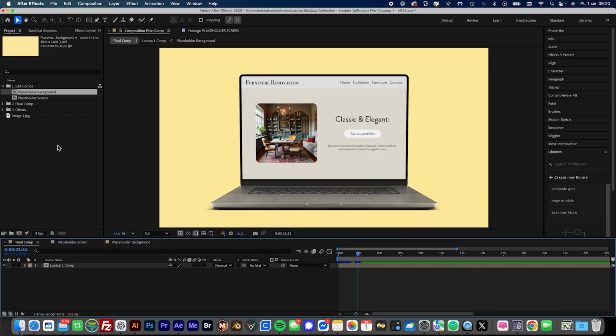When you are ready, you can render your clip. Remember to render the final composition as it is the one intended for export.